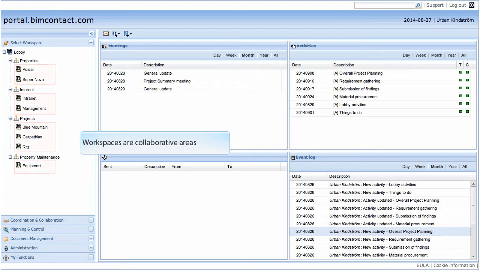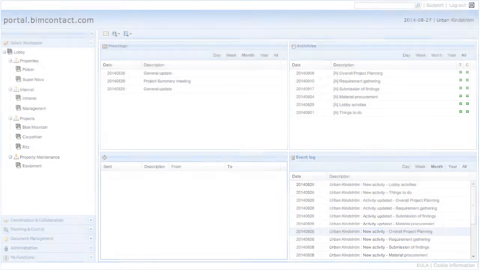A workspace is a collaborative area that enables cooperation around a specific purpose. For example, a workspace can be tied to a particular building project, let us say Blue Mountain. So this workspace will have all the information and collaboration efforts surrounding it. Users can only access workspaces that they've been given permission to enter. Let's enter into the workspace Blue Mountain.